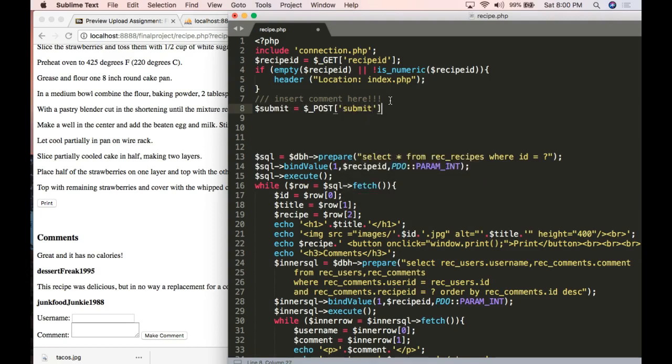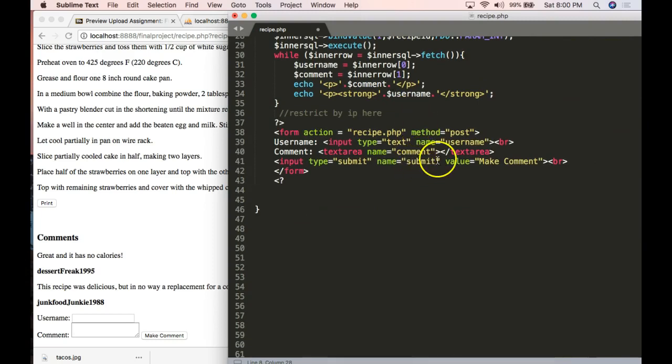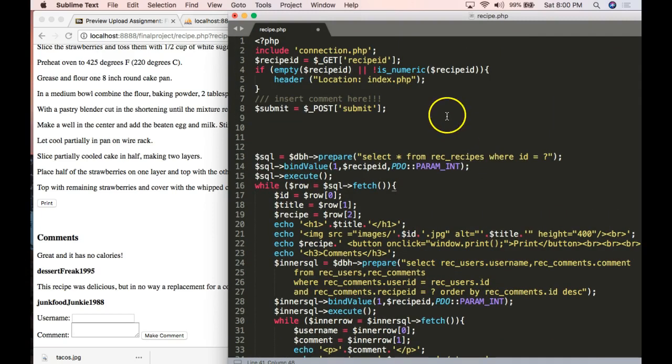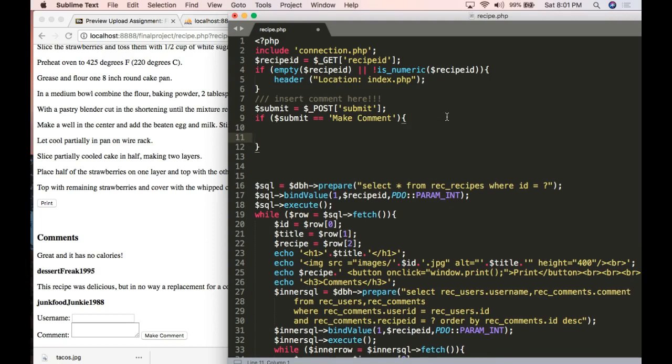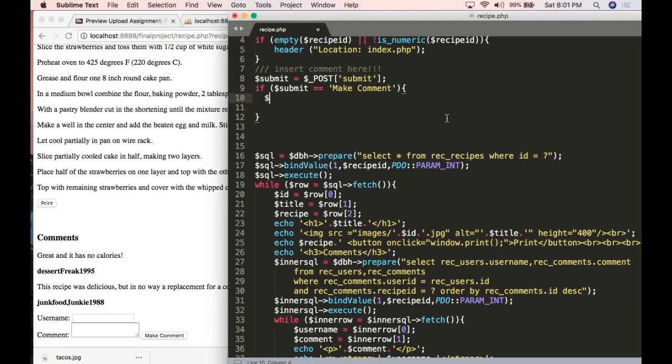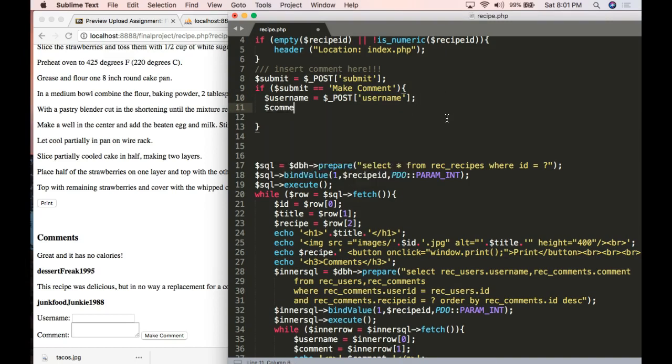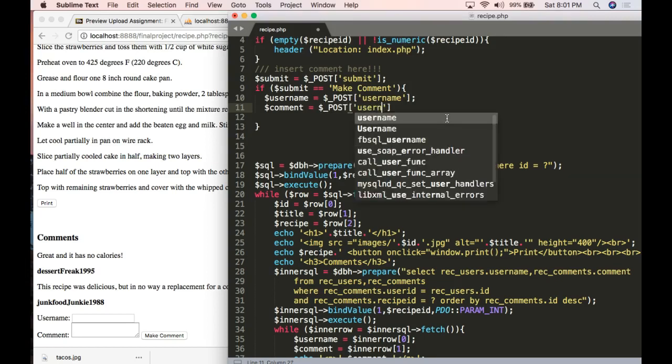And if you recall, our submit button has the value make comment. So if scalar submit is equal to make comments, we are a go, folks. So what I'm going to do is grab our username equals underscore post username. Let's do username. There we go. And the comment itself can be equal to underscore post comment.